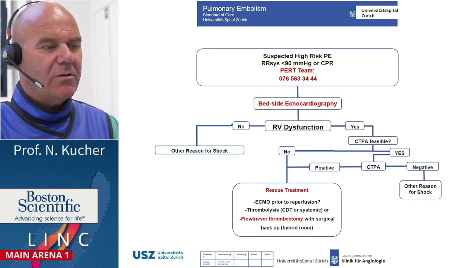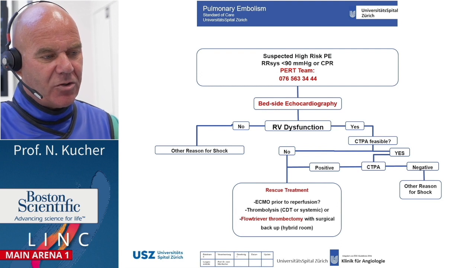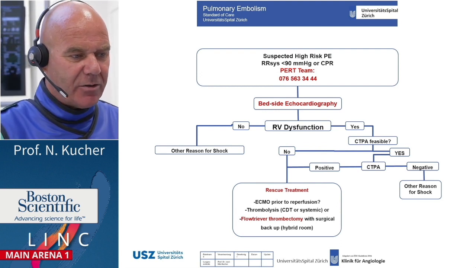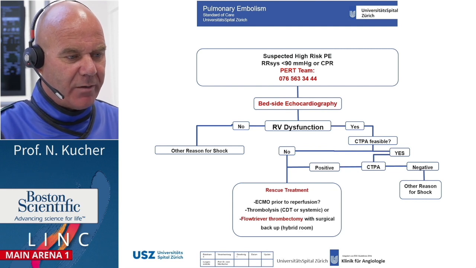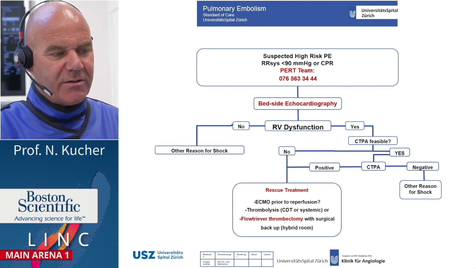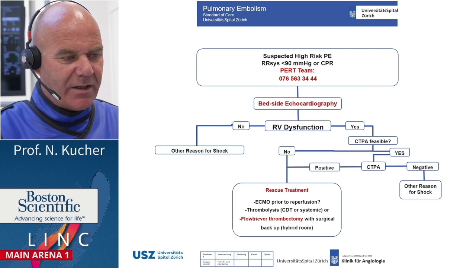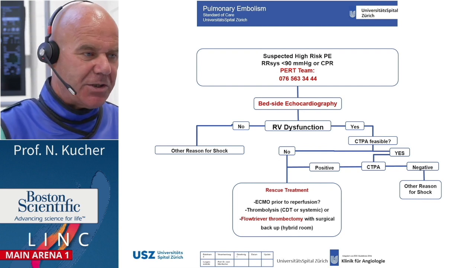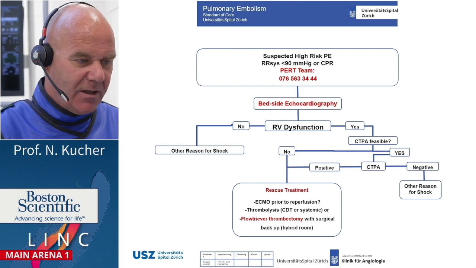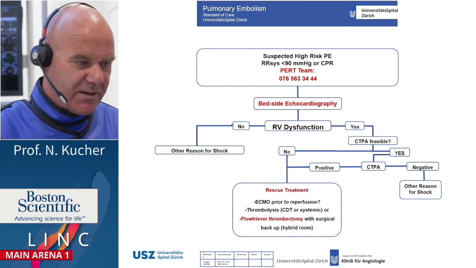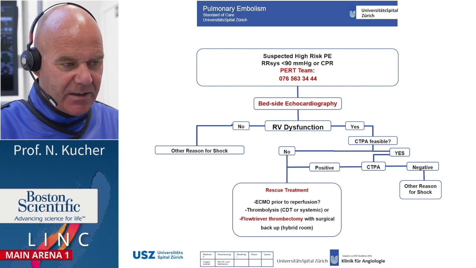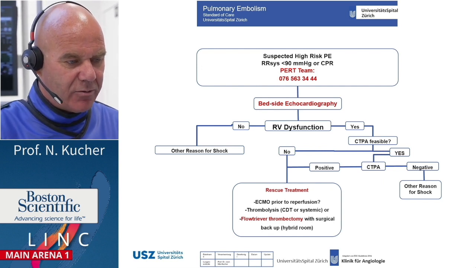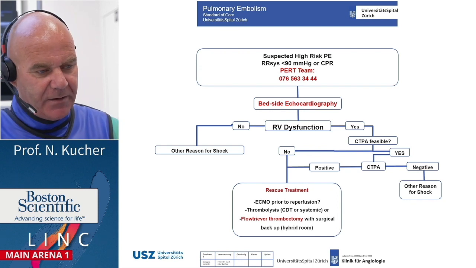The PERT team will really be in the shock room from the very beginning, and the questions that will be asked of the PERT team are: do we need an ECMO prior to reperfusion? Do we go for systemic or catheter-directed thrombolysis, or maybe the bleeding risk is high? For example, if a patient had a syncope and had a trauma to his head, then we may not consider thrombolysis but go for a flow retriever thrombectomy in our hybrid room with surgical backup. Next slide.